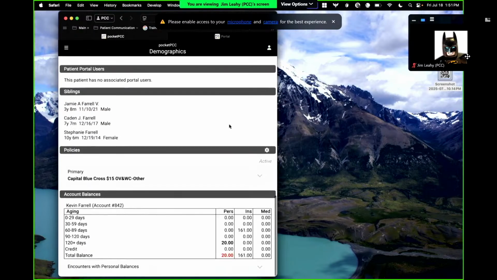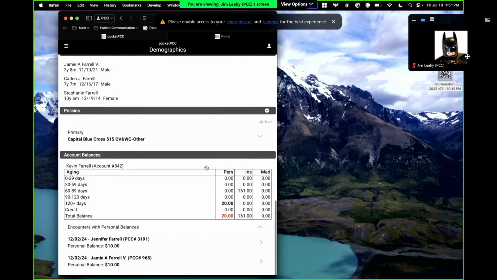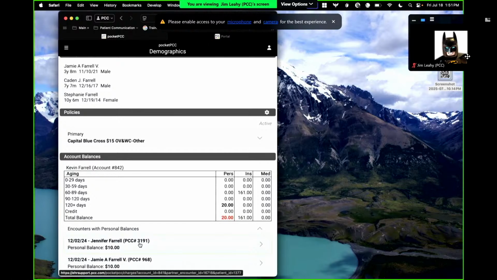Demographics as well, I can see that full demographic record. We've added a lot more over time. Think about things like account balances and encounters with personal balances. As I click here, it's going to show me all the encounters that have personal balances. So if I have a question about what's the balance here and why, I can see those details now in Pocket.